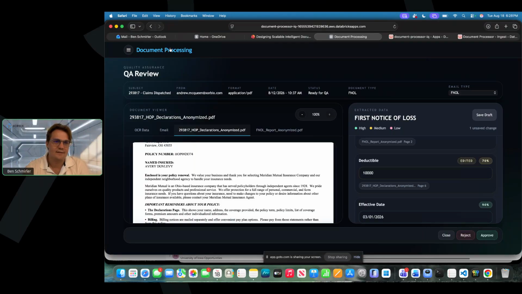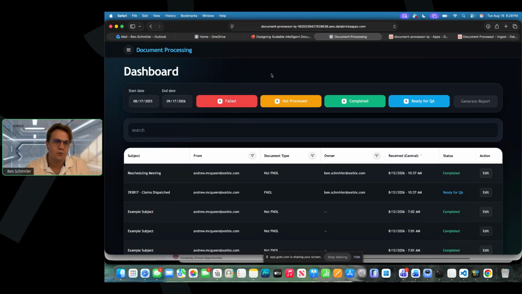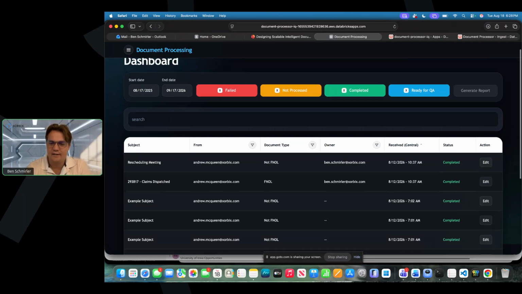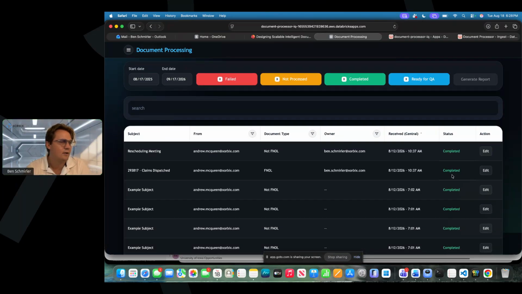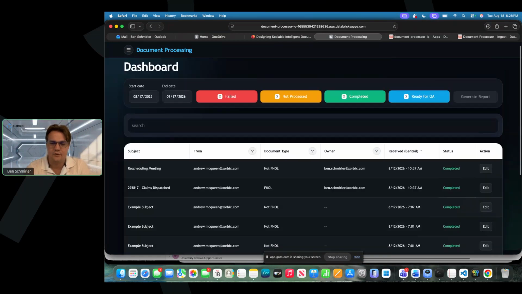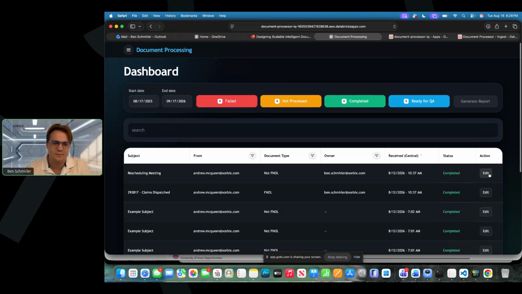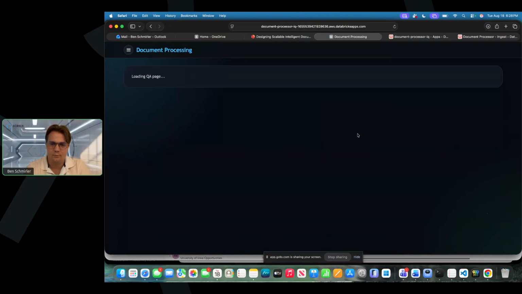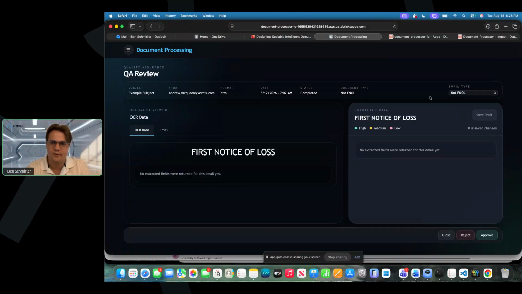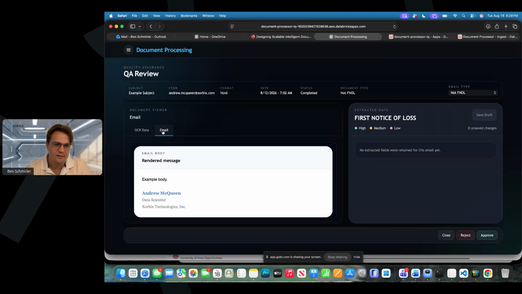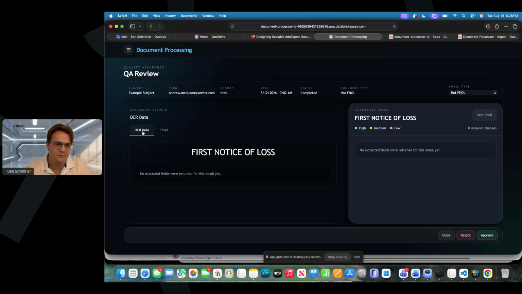So again, this is kind of a dashboard or portal around those 5 steps of intelligent document processing. Now you see that we did the QA review and it completed. Maybe I want to go and look at this last one, or we'll pick a random one. Maybe it's completed, but I want to do a double check here. So this one's very simple.